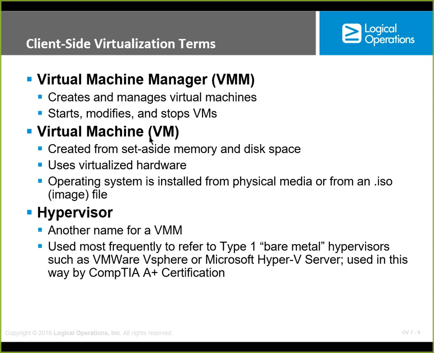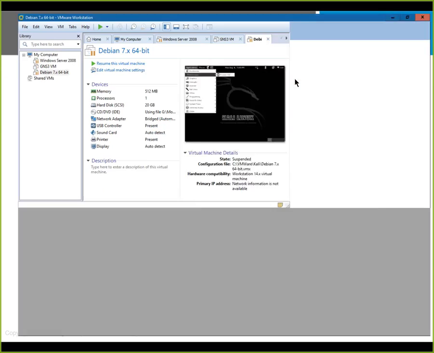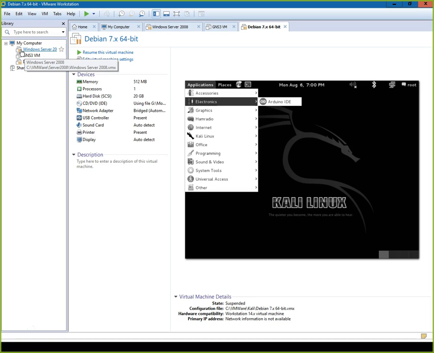The client-side virtualization terms: the virtual machine manager creates and manages the virtual machines, starts, modifies, and stops them, and that's what this thing is, the virtual machine manager. I can start them, and I can actually pause them, and these are paused right now, and they will start back where I left off. So anything that was running or that was in progress will still be running and be in progress. And this says resume this machine.